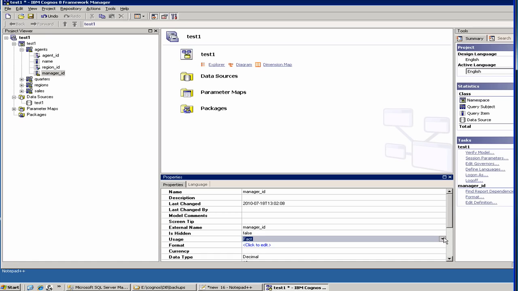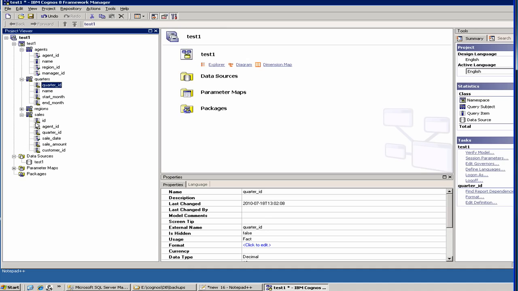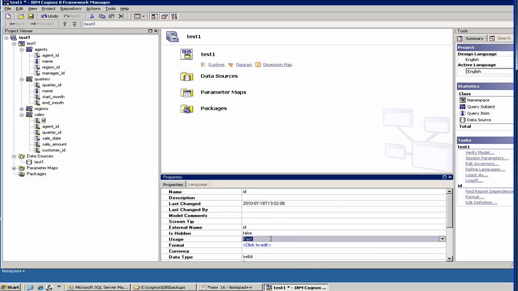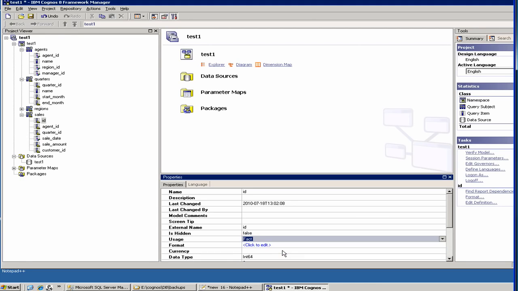See, the reason Cognos interpreted these as facts is because it just went by the column type. So if it says it's a number, then by default sometimes it puts a fact. So let's go to the sales table. Okay, so in the sales table we have ID, which is again an identifier. So let's fix that. So I'll continue with the next video.